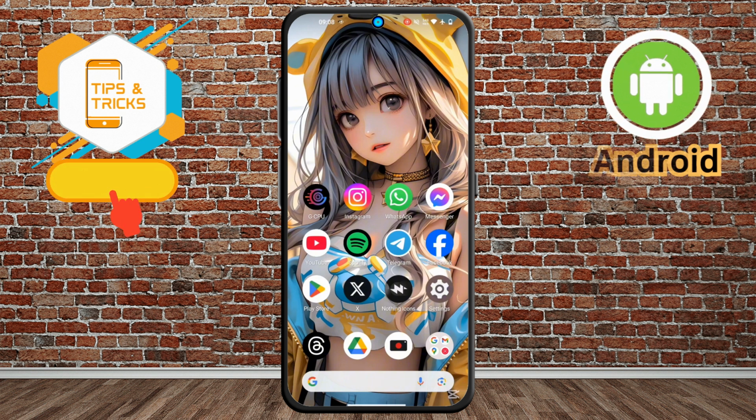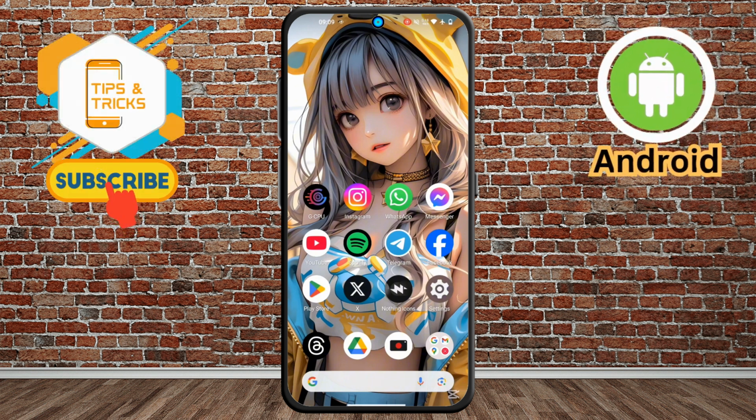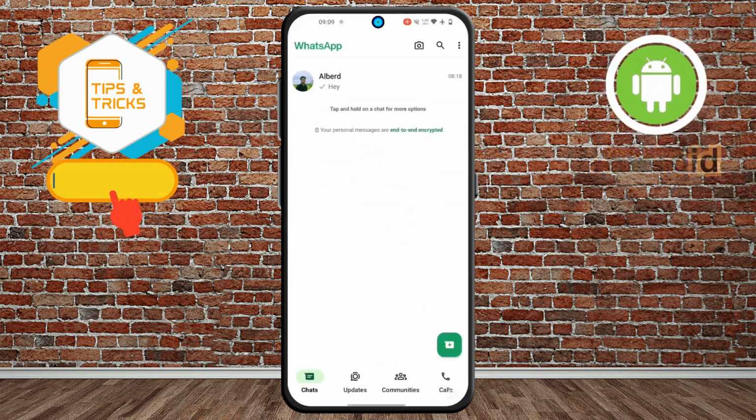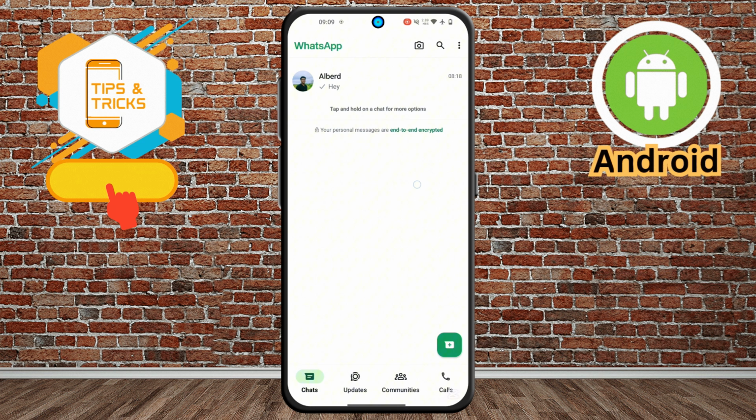Let's get started, guys. Step 1. First, unlock your Nothing phone and open the WhatsApp application. Once inside, you'll see the main screen with your chats menu.